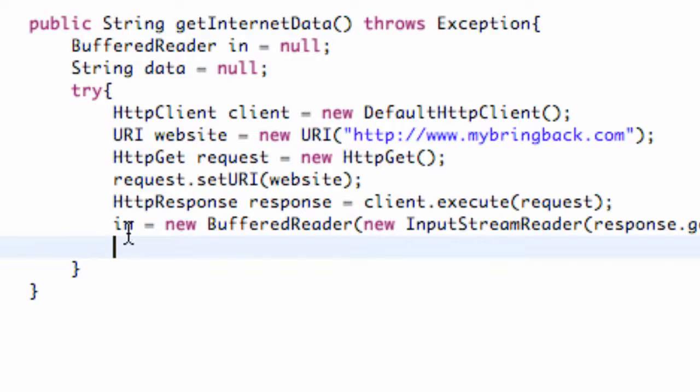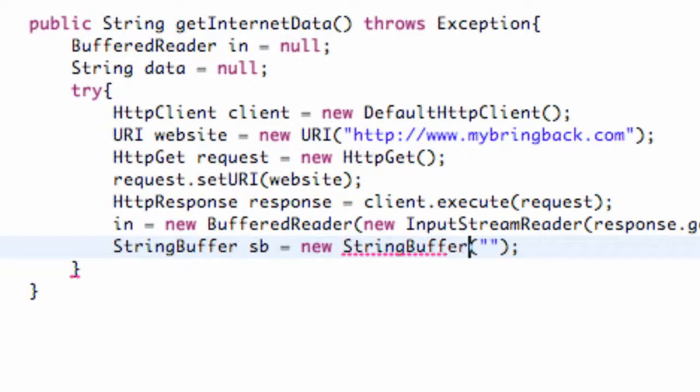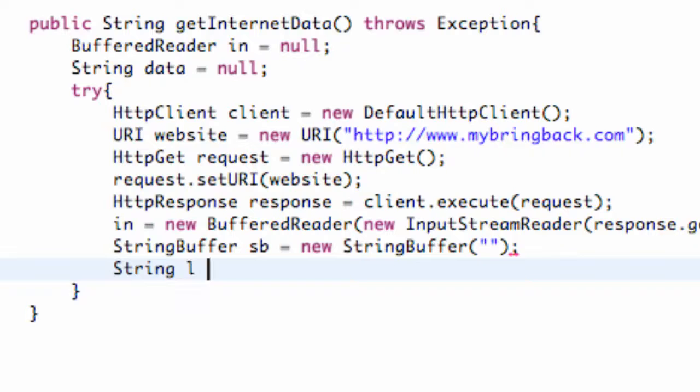So what we need to do is set up our string buffer. We're going to say StringBuffer sb, and set this equal to new StringBuffer, and we're just going to make it pretty much null to start out with. Now we also need to set up a line. So we're going to say String line, L for line, and we're going to set this also equal to nothing to start with.